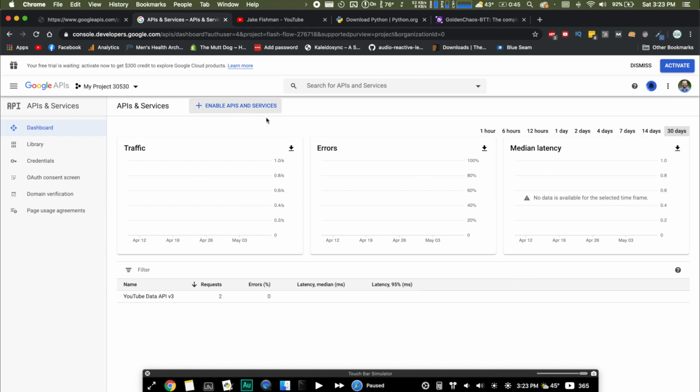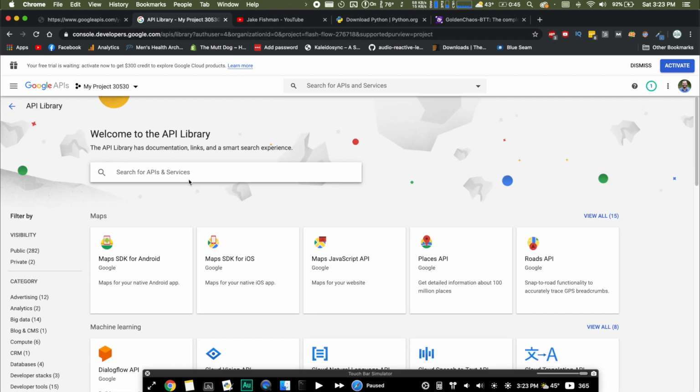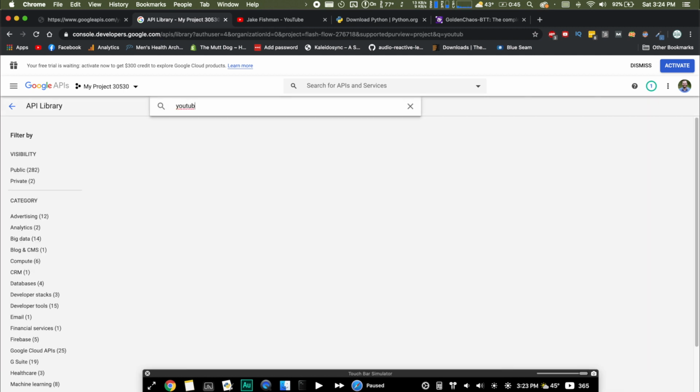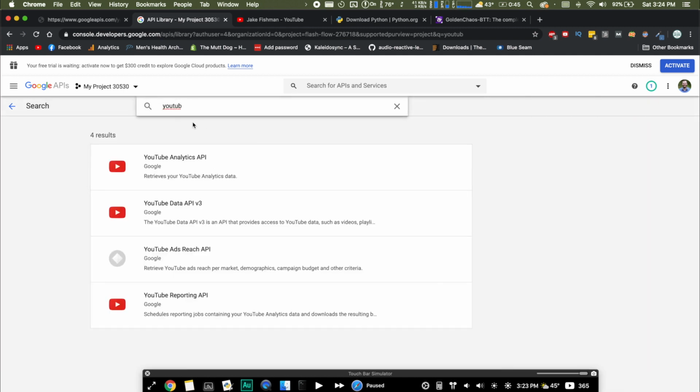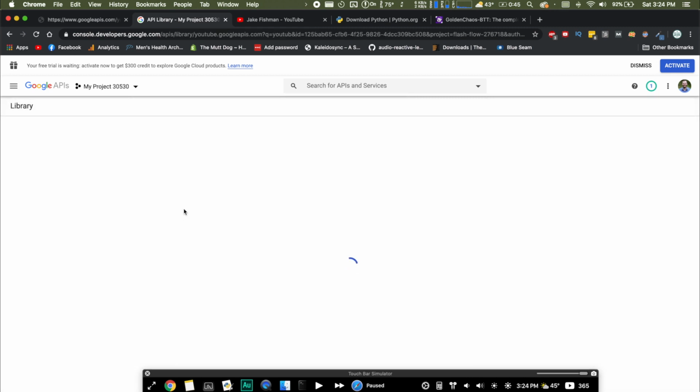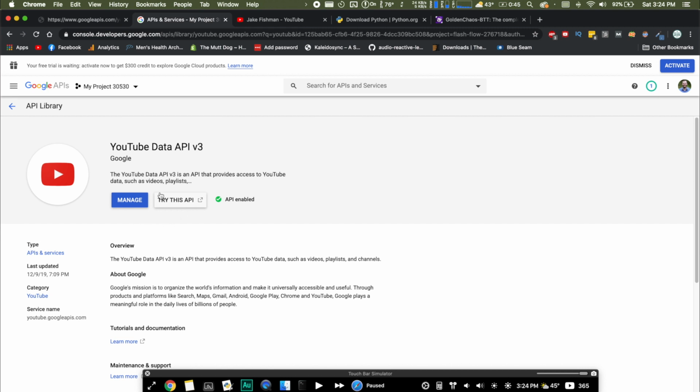And what you're gonna do now is ignore that pop-up. You're gonna click enable APIs and services and type in YouTube. So there's all of these options. It does have a specific analytics API, but we're just going to use the YouTube Data API. It makes it a lot easier. I actually already have the API enabled, but you're going to hit enable API. There'll be a little button right there.